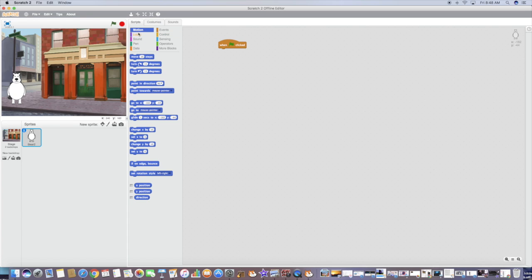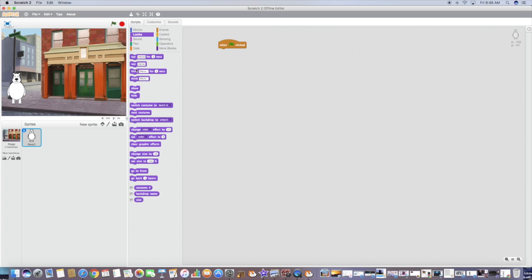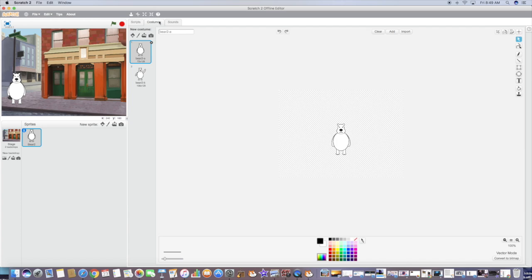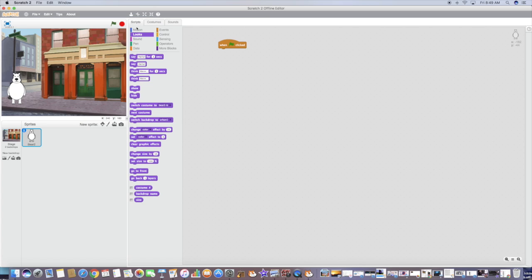So we have motion, looks, so it can say something. With motion, they can move or go to a certain coordinate, like as you can see here, there are the coordinates, and then it tells you what coordinate your pointer is at. There are looks, so it can say, think, switch to another costume. Costumes are different kinds of things. So the bear looks different. You can switch to a costume, or you can make new costumes for the bear, stuff like that. New costume, switch backdrop to urban one, change color, all these things here.